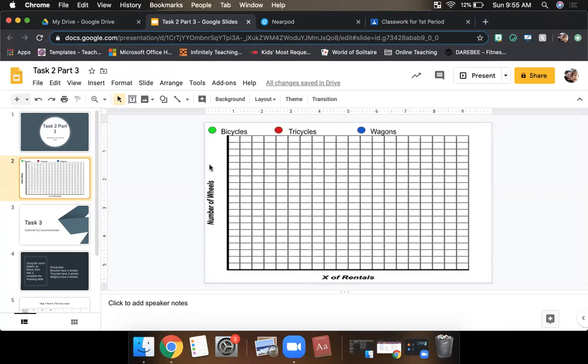So in order to graph this, you're just going to hover over the circle color. As you can see, it turns into like a four arrow thing. You want to click and just drag it wherever you want it to go on your graph. So for instance, bicycles: if I have one bicycle, this is going to be 1, and it has 2 wheels. So 1, 2 is my ordered pair. I'm going to let go of it, and as you can see, this is where my bicycles start.